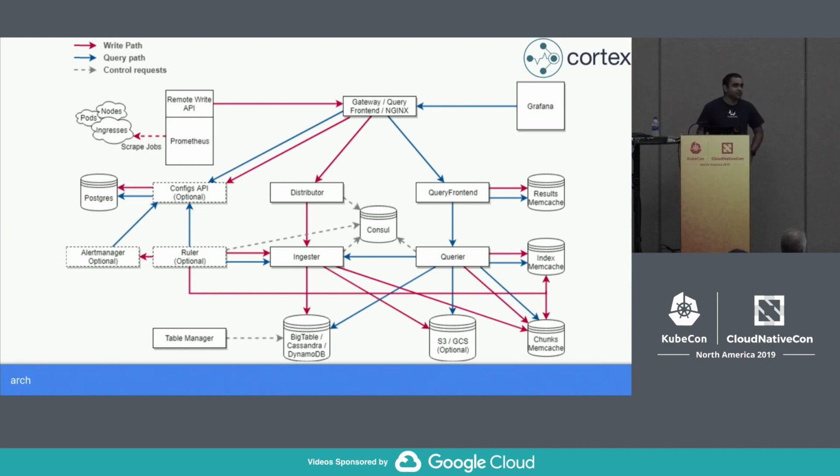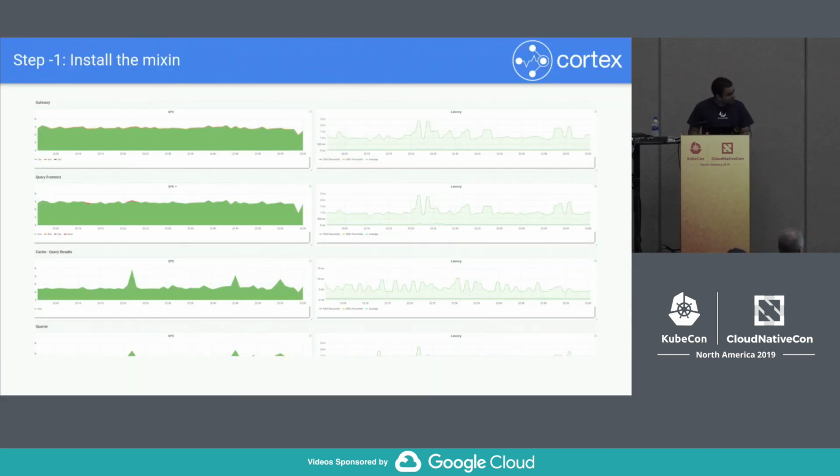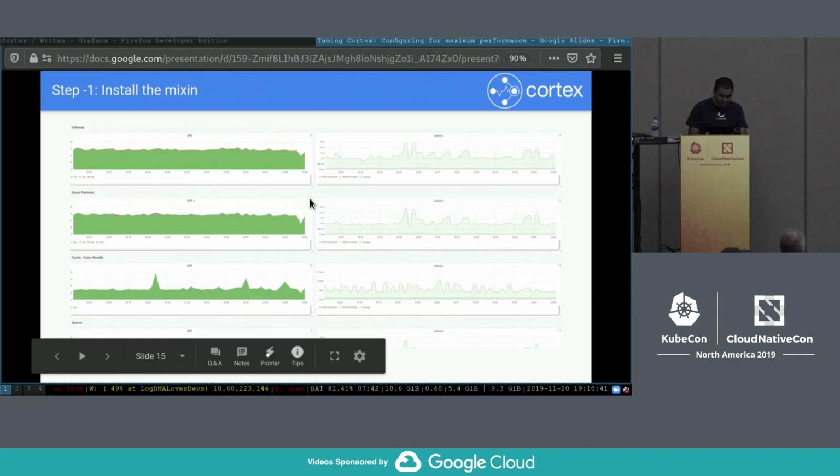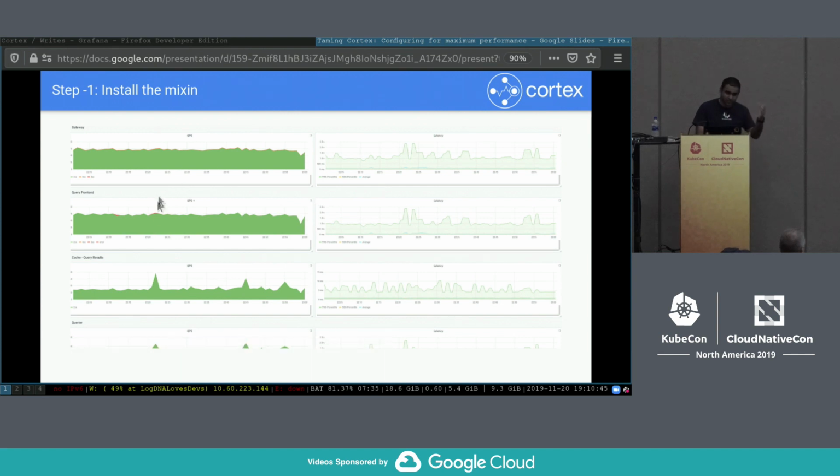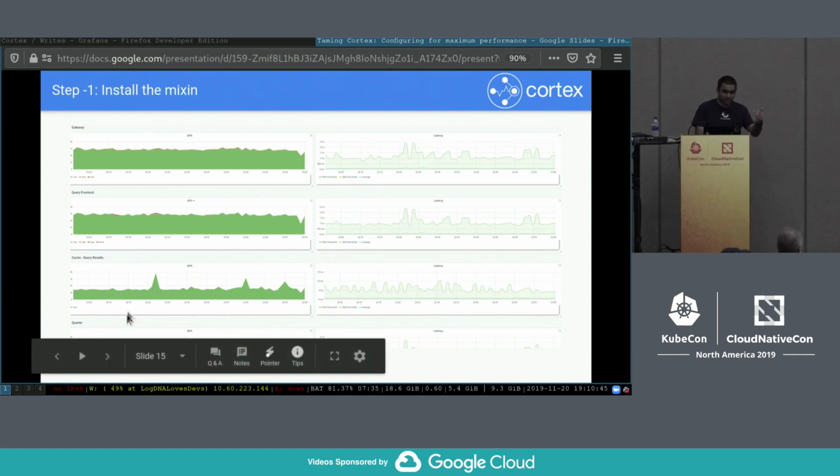But yeah, if you look at the read path, Grafana sends a query to the query front end, which talks to the courier, which talks to the ingester, the databases, and a bunch of caches. So this is the reads dashboard. I just want to quickly walk you through the reads dashboard. It's like the gateway, the query front end, the caches, and then the courier and stuff like that. It's the same thing.